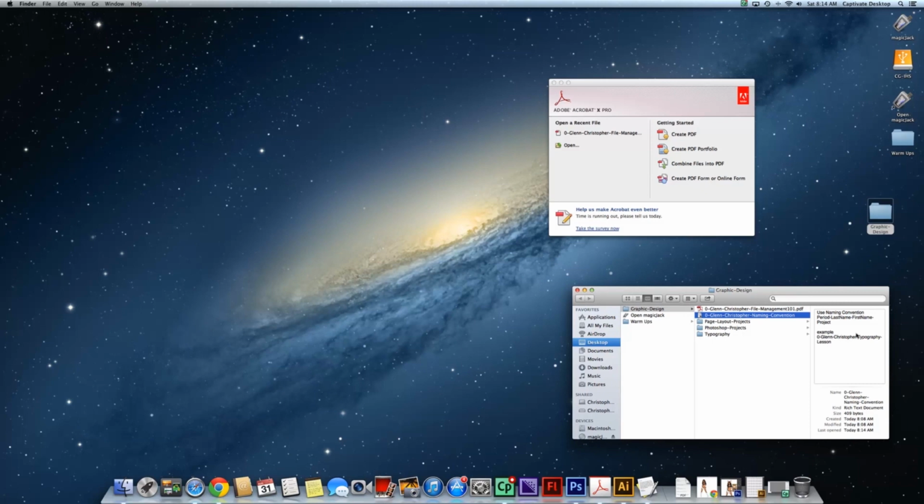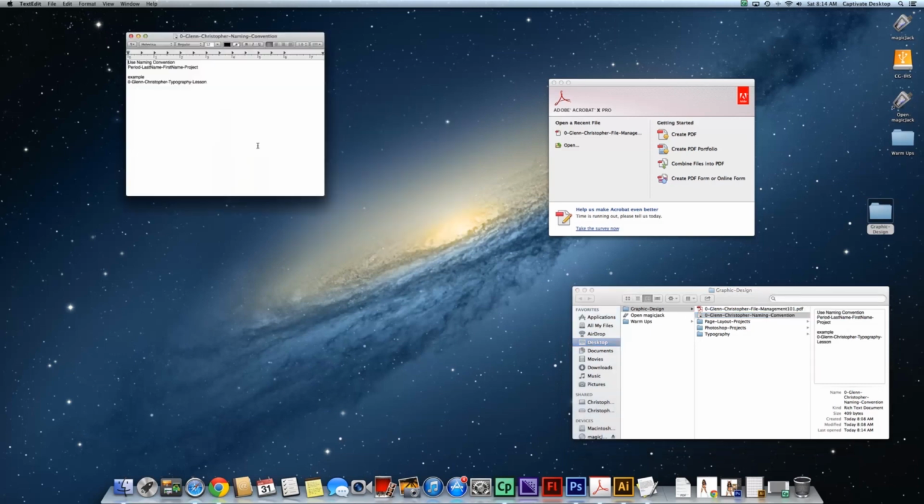Students in the past have used this little text file. They put in their information and leave off whatever the lesson or project is, and they just go in here and copy this, Command C, and then whenever they're trying to save a document, they'll paste it in. I'll show you that here in a second.